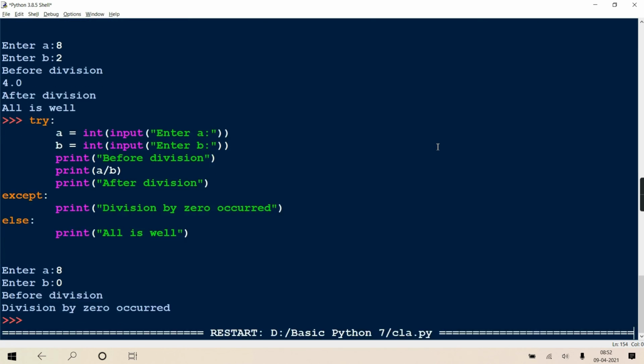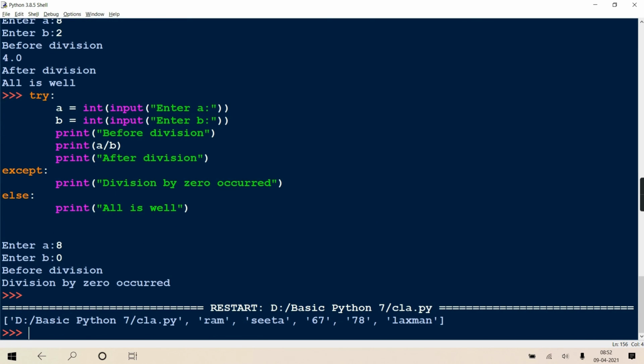Enter. See, the moment I enter, it prints that list which is in argv. Inside that argv, this list is present, in which the script name is the first one, then all the values which you have given. Right?